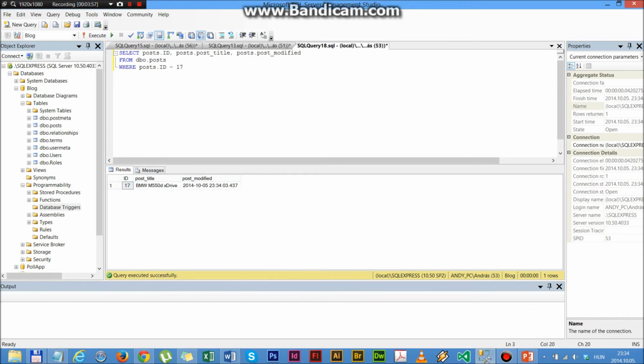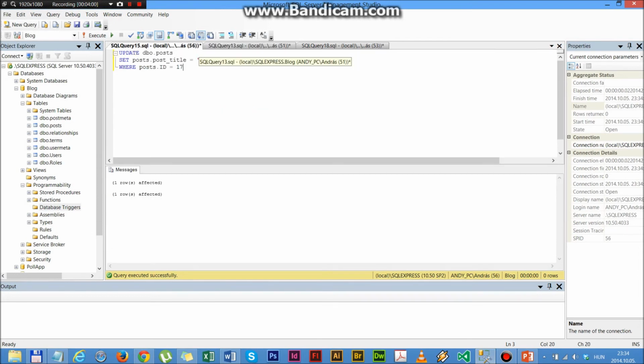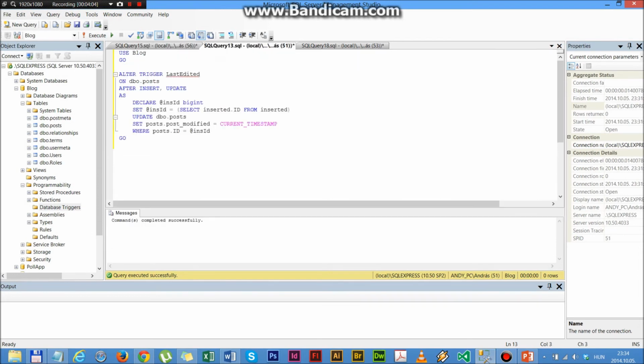So this was a pretty basic example of how to use triggers when you do not want to create a log function.